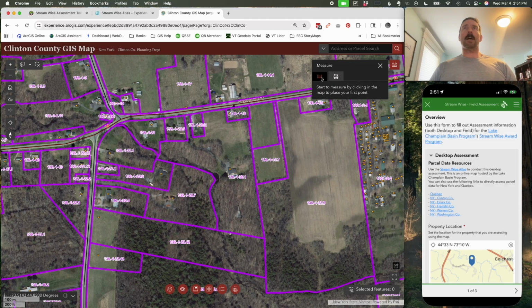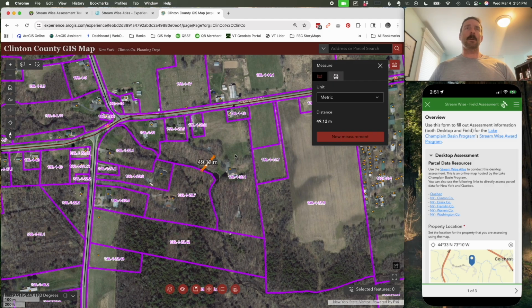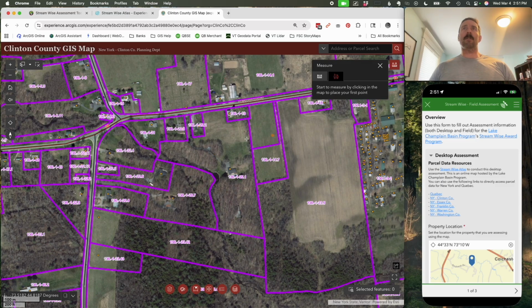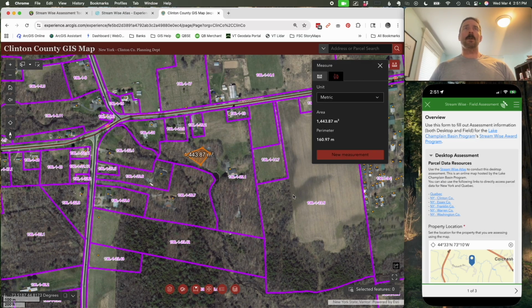Again, we can click that, and it works the same way as the Atlas one does. Again, switch between imperial and metric, things like that. We also have an option to measure areas, should we want to do that, and switch to acres.